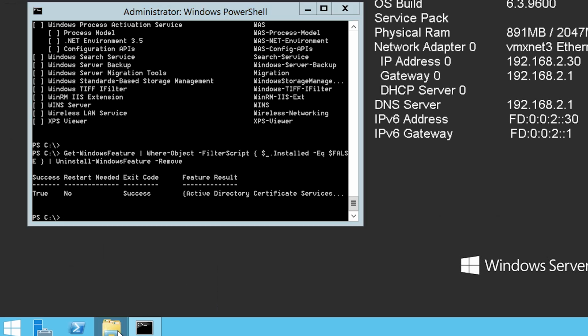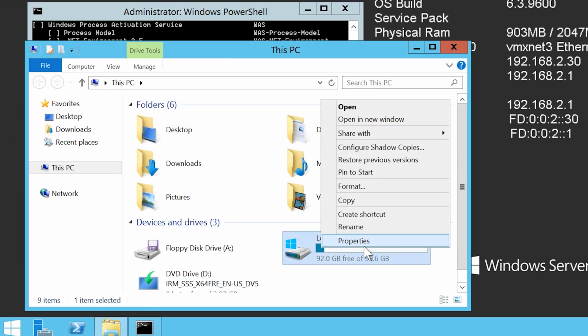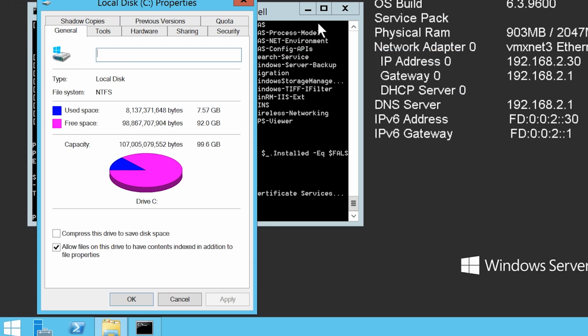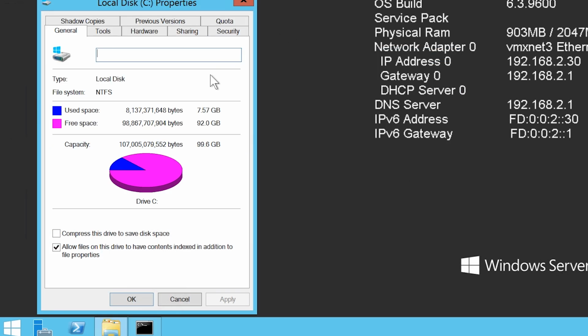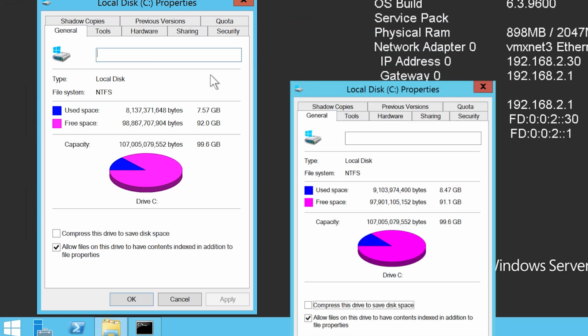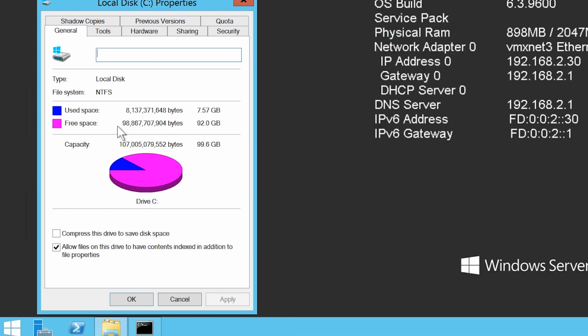Once the command is complete, I will open the properties for the C drive to see how much space has been freed up. You can see that there is just over 7.5 gigabytes of free space. If I compare it with how much was there before, this is a savings of just under 1 gigabyte of space. You may not think that is a lot, but if you have 100 virtual servers, this is 100 gigabytes of hard disk space. On enterprise-grade solid-state drives with redundancy, this cost savings can be considerable.